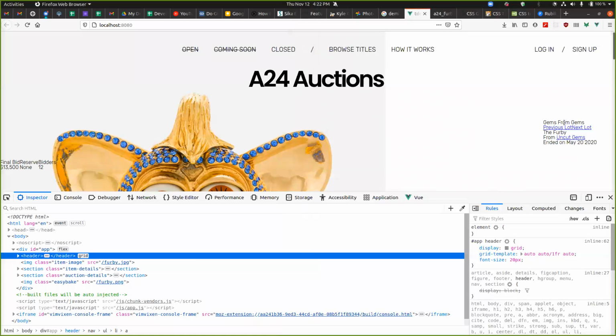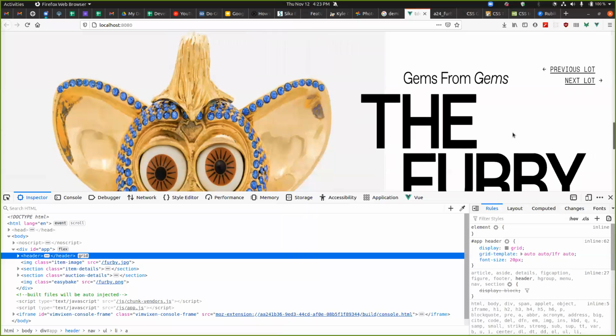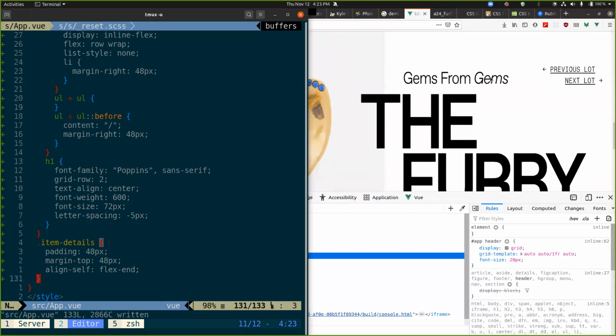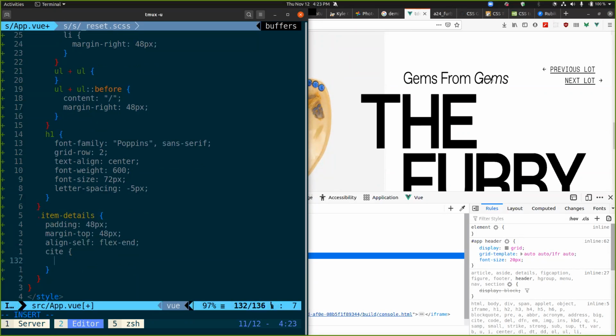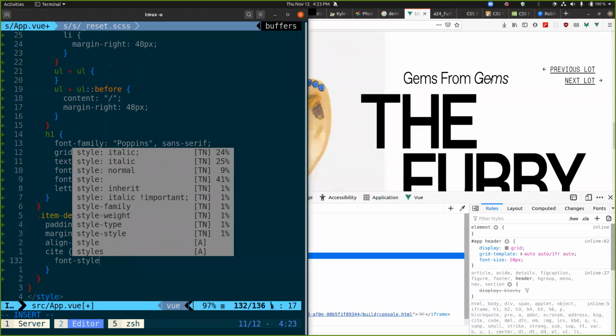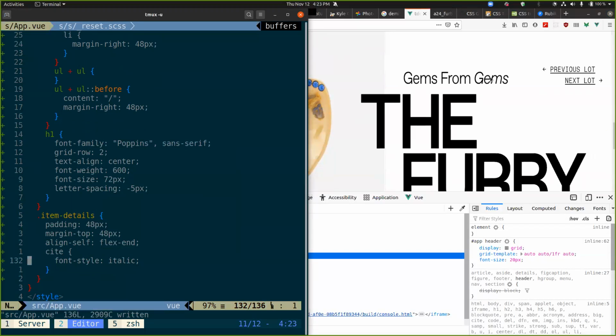Okay, now this "gems from gems." See our citation. Oh shoot, I didn't pull in an italic for that. I'll show you how easy that is though. So our citations are going to be font-style italic. Some of these start with text and some of them start with font. The way that you remember them is that a font is a very specific thing. It's a font at a particular size, at a particular weight, and italics are part of that.